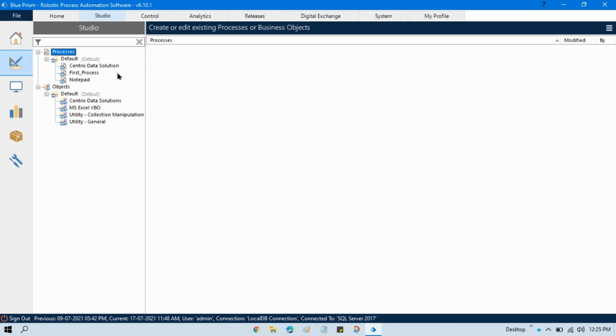I have this process, Centrix Data Solution. This is a Windows application, and I have completed this one in the development. Now I need to move this complete process to the UAT. So how can I do that? Let me show you how we can create a package and how we can create a release and move to that. So this is my process.